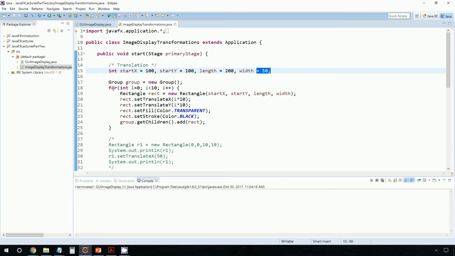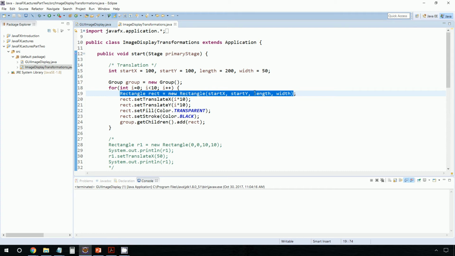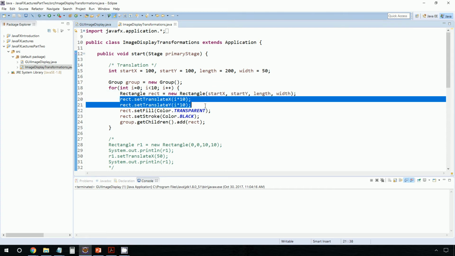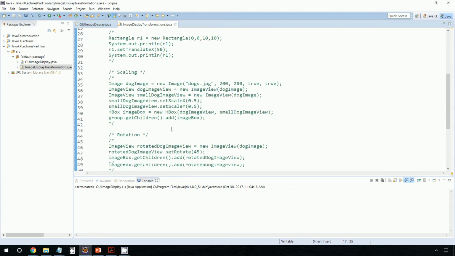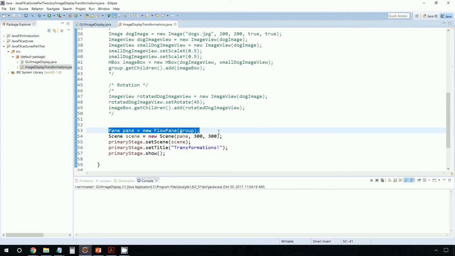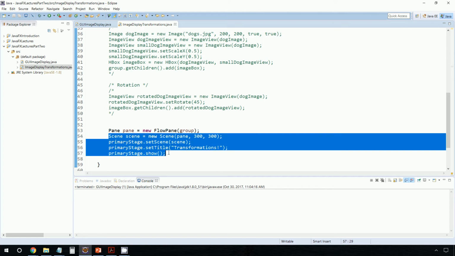But then I've got a little loop here where I'm going to create 10 rectangles with those same properties, but I'm going to translate them by 10 pixels, then 20 pixels, 30 pixels, 40 pixels, and so on. I'm going to have the rectangles be transparent, so no fill, and an outline color, or stroke, of black. Then I'm just going to add all of these rectangles to a group. That group I'm then going to add to a flow pane, and that flow pane is going to be my root node.